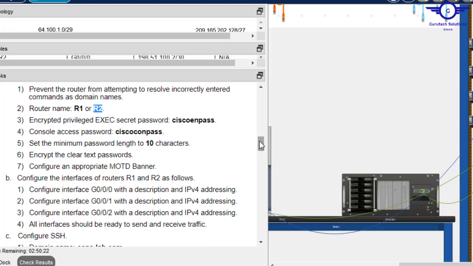Alright, so we move to step 2, number B. Configure the interfaces of the routers, router 1 and router 2, as follows. Configure GIG 0/0/0 with the description and IPv4. Okay, configure GIG 0/0/1 with description and IPv4 addressing. Configure interface of this one with this description and that one. All interfaces should be ready to send and receive traffic.